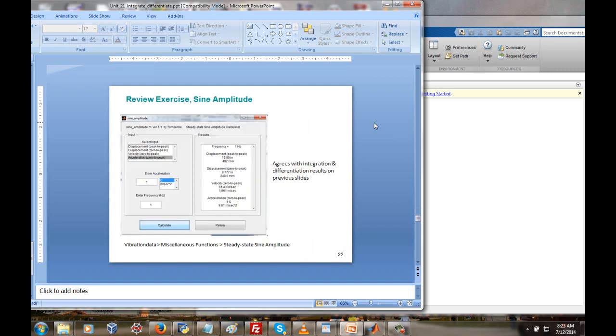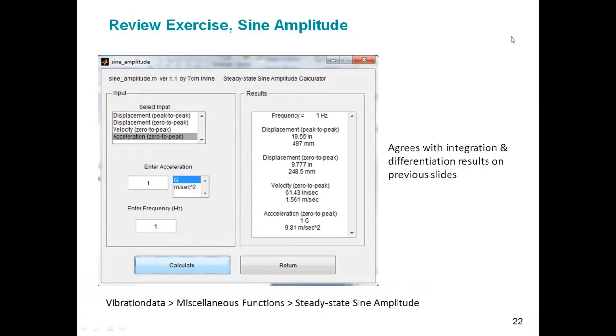In fact, we just did this little review exercise here, and the results we looked at are on the slide. And here I've correctly shown it's 1G and 1 hertz.